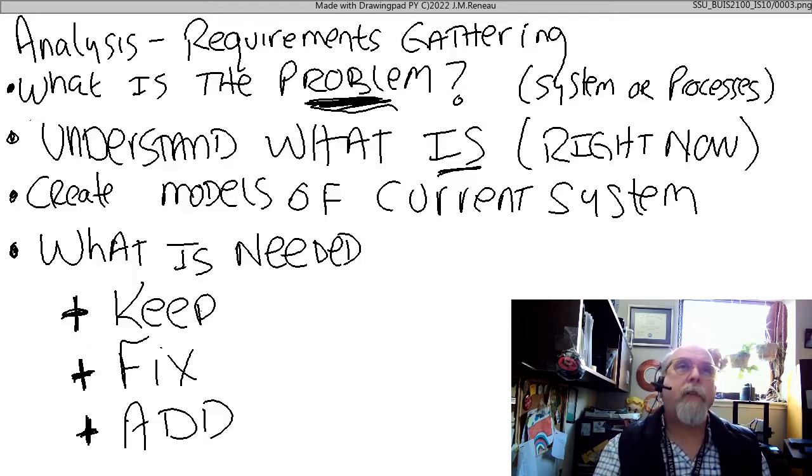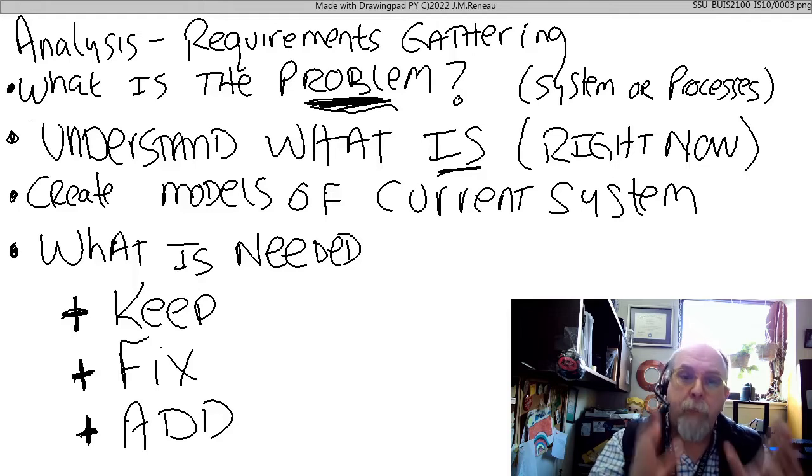Oh, well, we're having a problem with our inventory. We can't keep enough in stock. That's a problem. Is that a symptom of a problem with your purchasing system? Is that a symptom of your logistics problems? You can see it can be a symptom of a lot of different problems. So we need to really figure out what the real problem is.